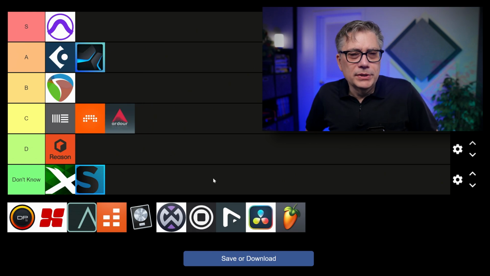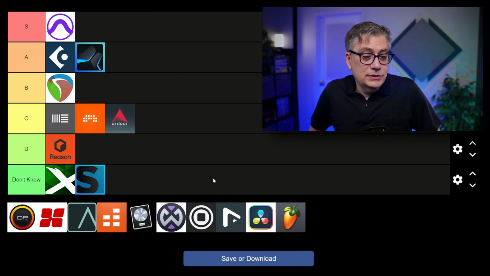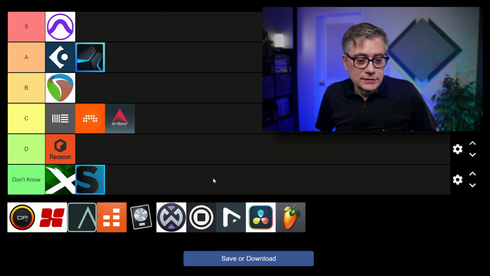Similar to Bitwig and Ableton. Those are really the pure stereo DAWs, where you essentially have these limitations just from the fact that they are stereo DAWs.